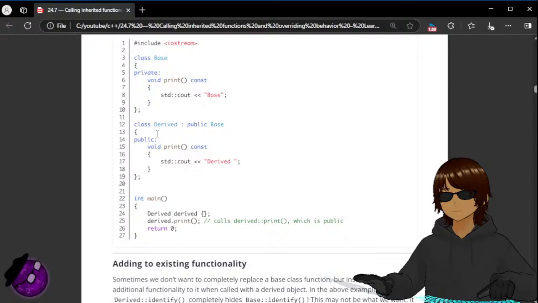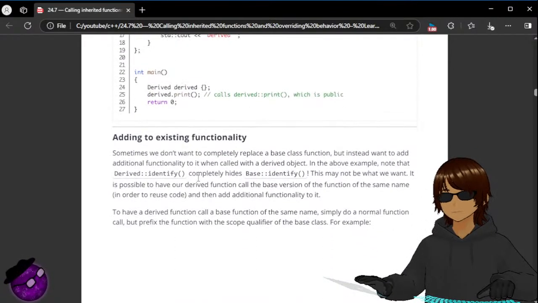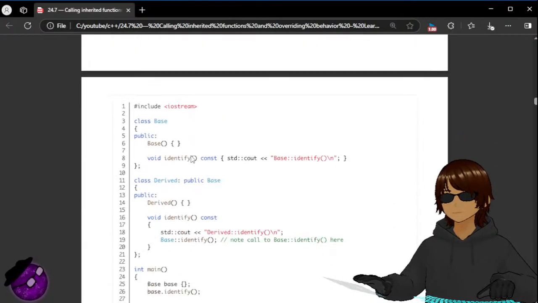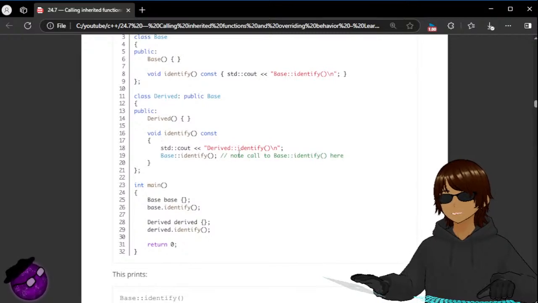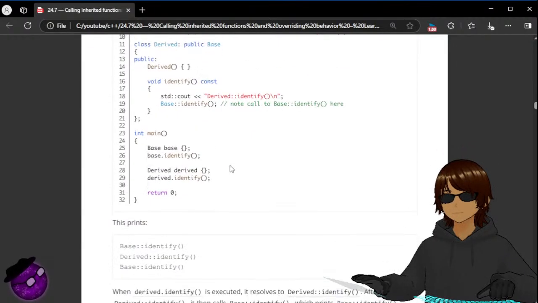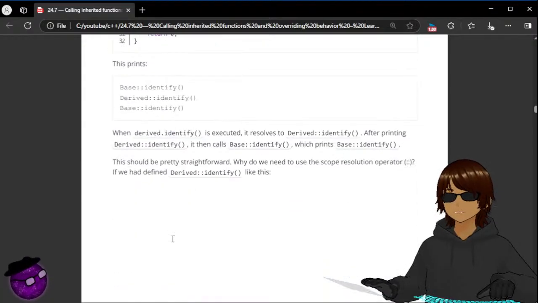Private print base, public print derived. This calls a public function. Adding to existing functionality. Sometimes we don't want to completely replace a base function, but we want to add functionality. Okay, this is what I asked. So identify, derived identify, and then base identify. We call it like this. Base identify, and then derived identify, and then it's calling base identify.